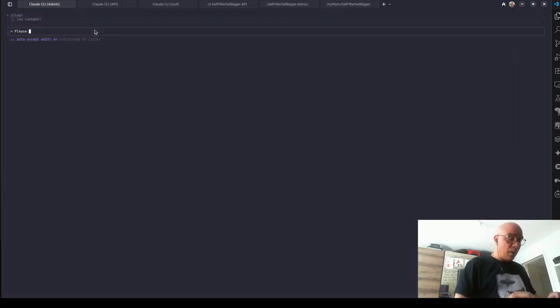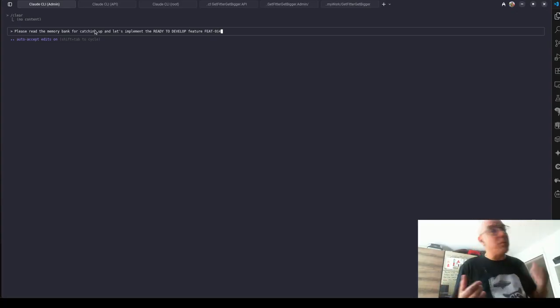Please read the memory bank to catch up, and let's implement the ready to develop feature that is in the folder. I'm going to just give it the name and see how it does. That's 014. This will be the first one we do.